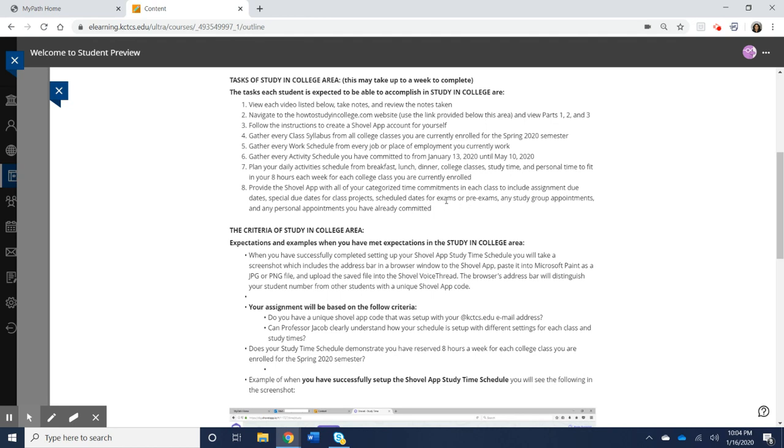Now, for this class, we do not have any exams or pre-exams. The only requirement in this class is VoiceThread and projects. One deviation from that was the Shovel app study time schedule, and that is because I could not get VoiceThread to accept picture images for some reason, unless I gave you the ability to create a VoiceThread from scratch, and that was just too problematic to do. So I do apologize for that.